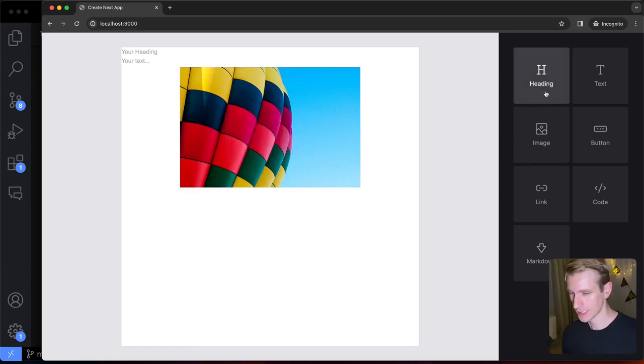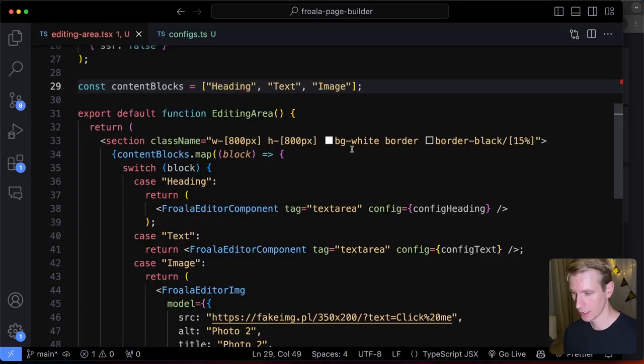Okay, so now we've seen heading and text, right? So heading and text have the same basic Froala editor component. We have seen an image component. Now Froala also has a button component. So let me also show you that. Here, let's add another one to the array. Let's say we also have a button content block.